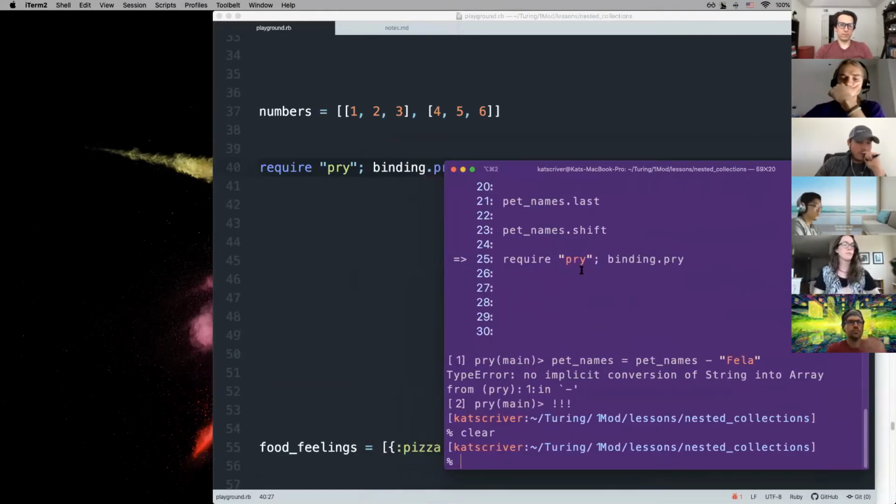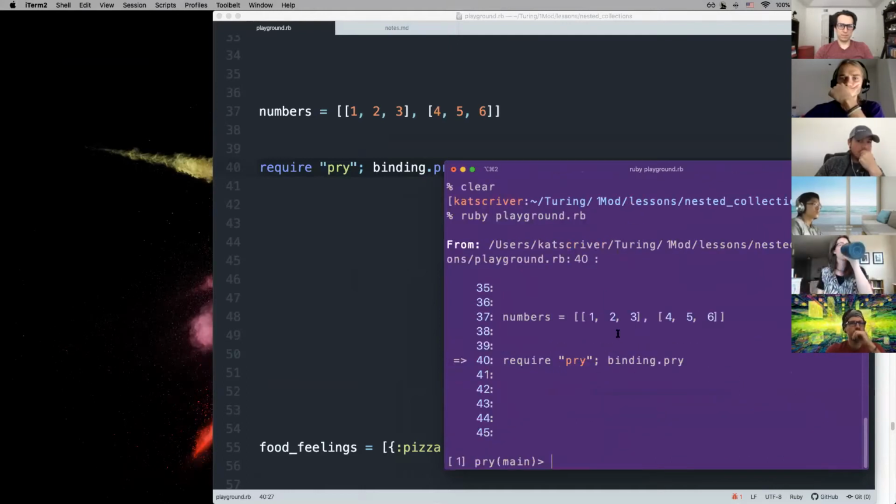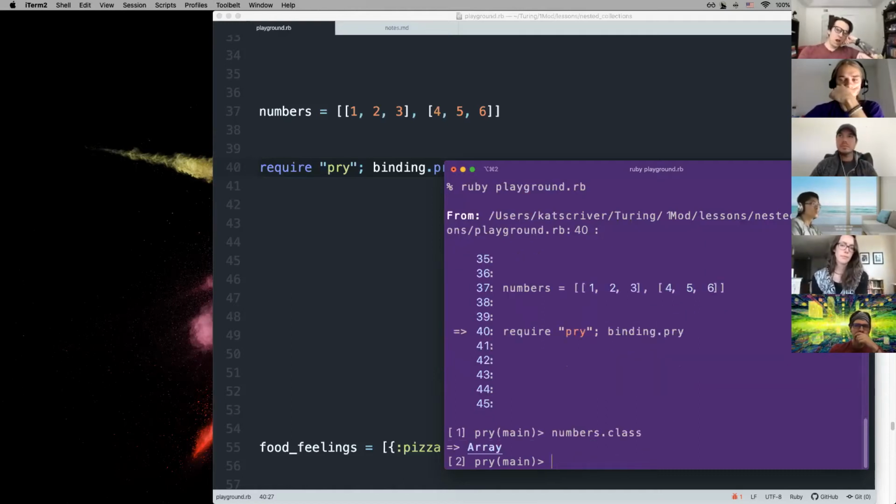So let's try a couple things out. Let's run our playground again. And what we're going to be focusing on right here is this numbers array. Okay, so this is a nested array because there's multiple data structures inside of this outer array. Our outer structure is an array. And we know that because if we do numbers.class, we can see that we do have an array.